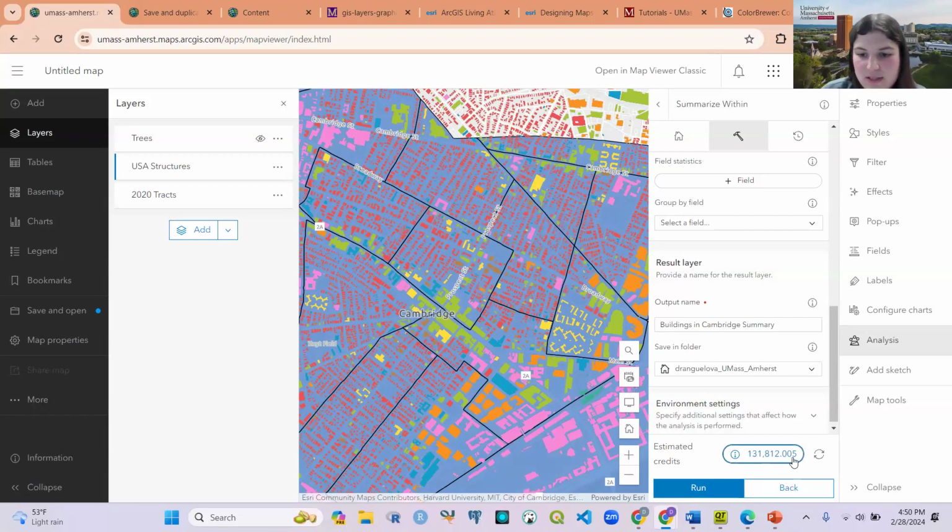And as you can see, that is definitely over my budget. And I just want to demonstrate that it's going to cost us so much because our layers are so big. So the structures layer covers all of the United States.